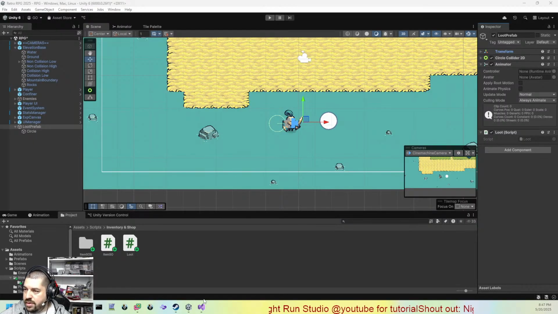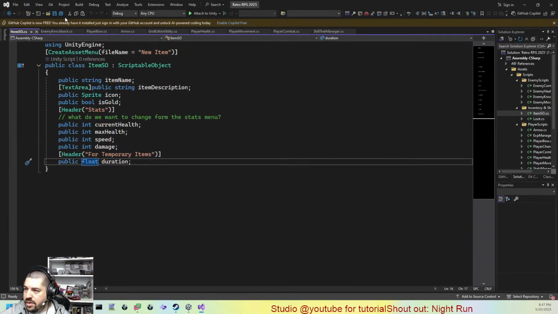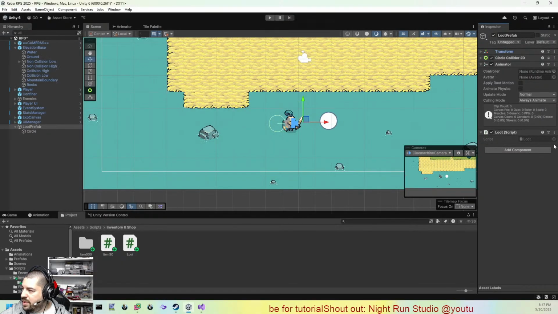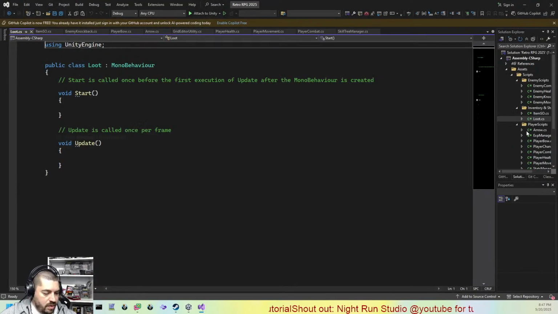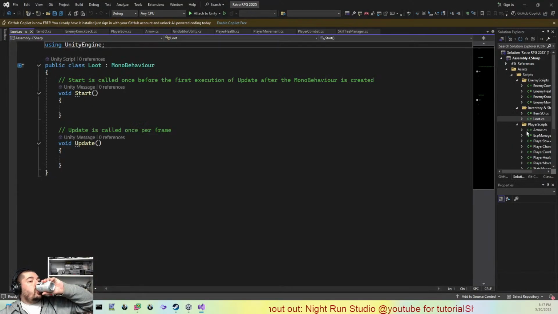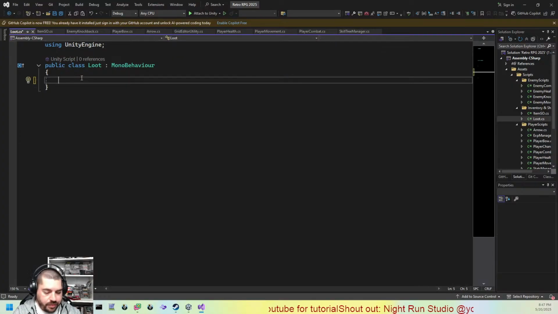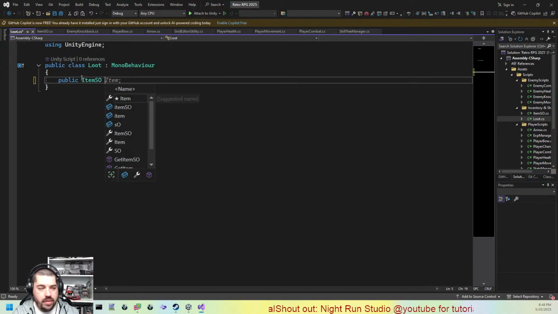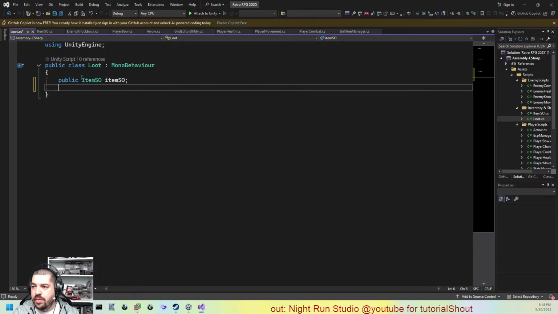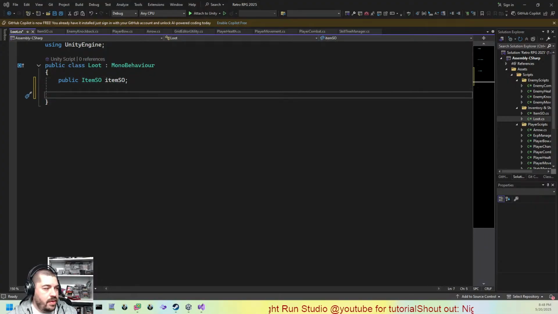Now we won't need the start and update methods, so we can get rid of those. And now let's make a reference to that scriptable object we just created. Yeah, I was going to say we need a reference. So where are we doing that? We're doing that in loot.